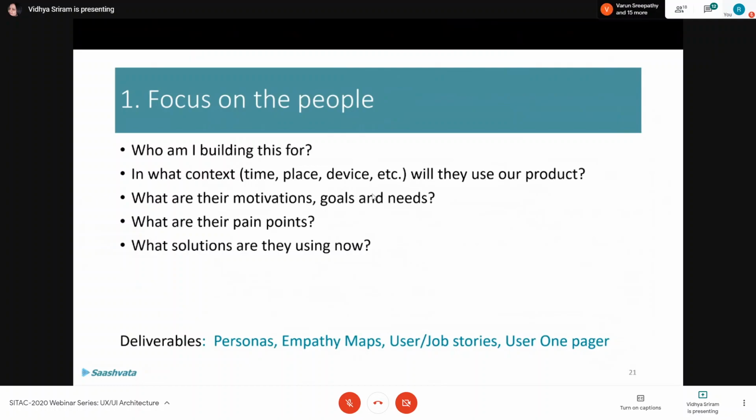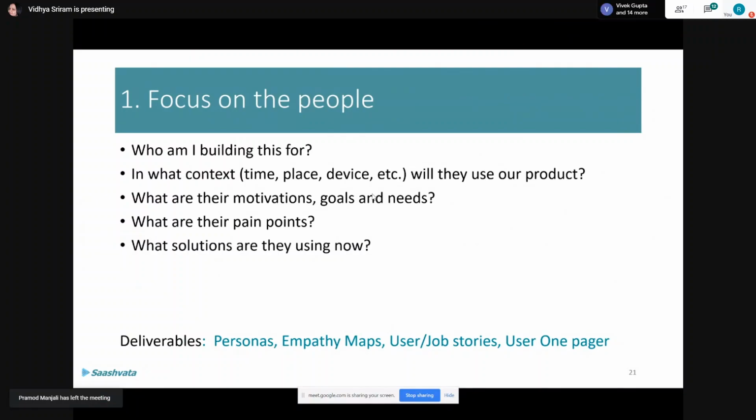So, the questions you would ask yourself are: who am I building this for? In what context, time, place, device, etc., will they use our product? What are their motivations, goals, and needs? Motivation is very different from goals and needs. Motivation is about why I would use it. Goal is, if I'm using it, this is what I want to accomplish. Needs is, oh my God, it would be so nice if they enabled this.